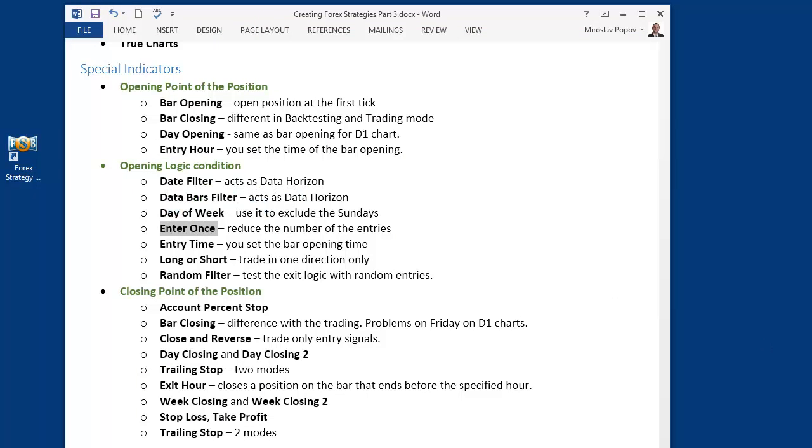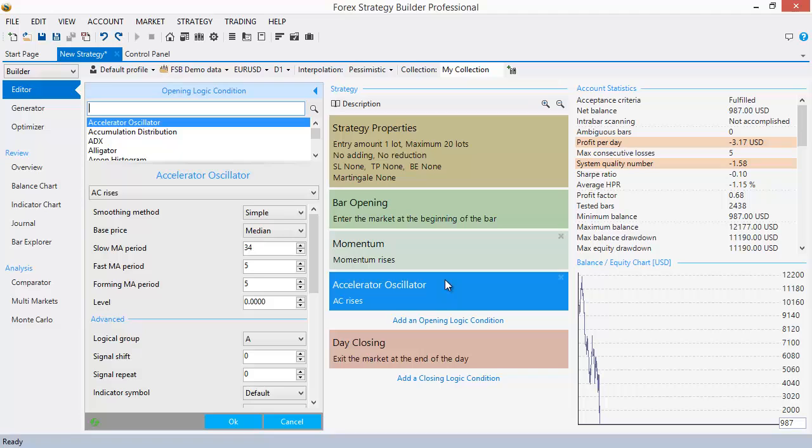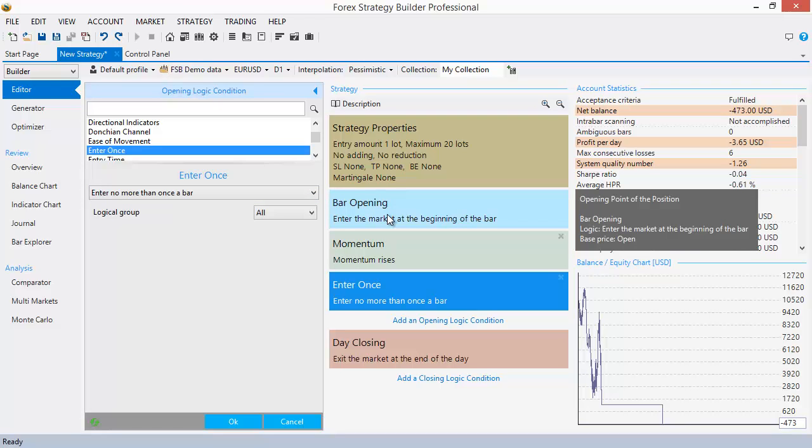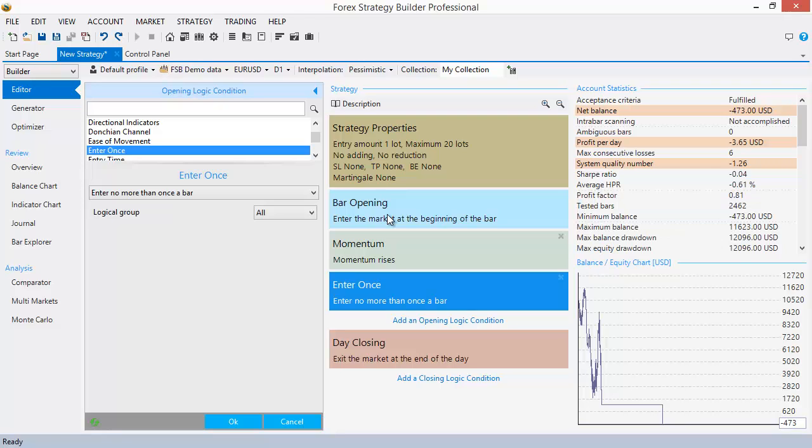Enter once indicator is the next. Enter once indicator is important if you want to reduce the number of entries. It has several options. Enter no more than once a bar, a day, a week, or a month. Where is this indicator useful? For example, if you have a strategy that places buy and sell signals in the same bar.